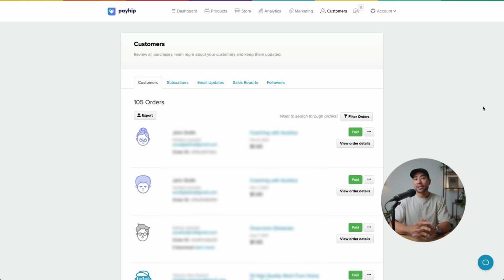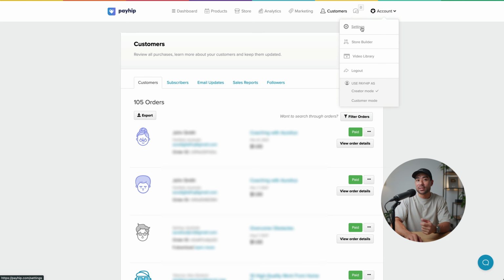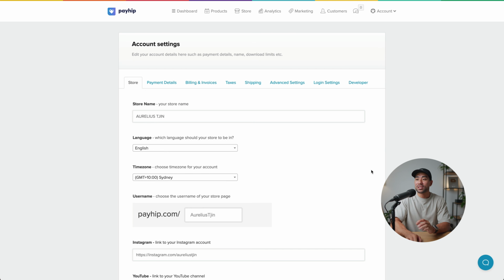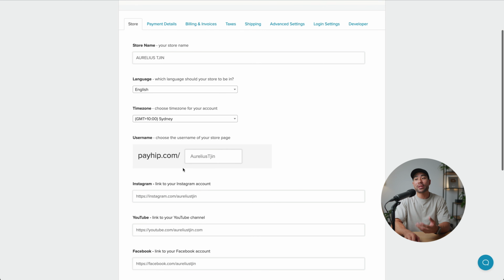Next up, before you do anything else, head to your account and we are going to configure settings. The first thing you're going to want to do is name your store. Don't fret because you can always change this later on, but name it whatever you want. It could be your name, or something based on your brand or business. You've got your language, time zone, and the username that you'd like. So it'll be payhip.com/whatever username you choose here.